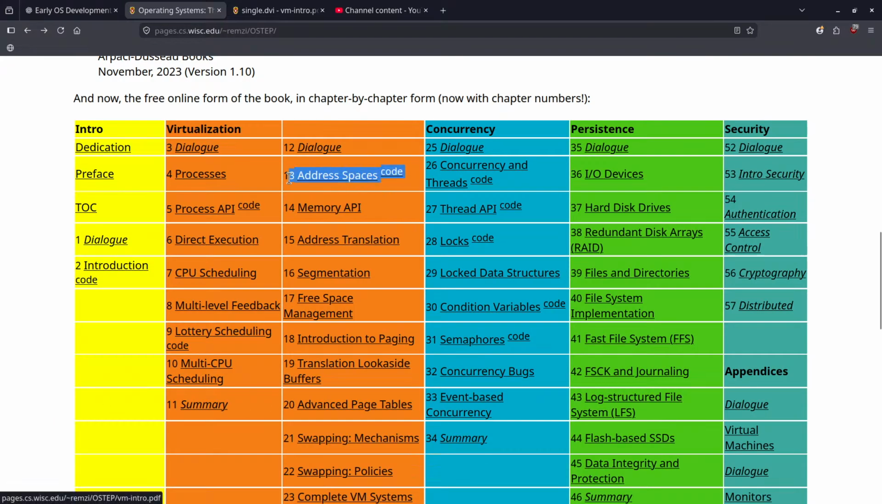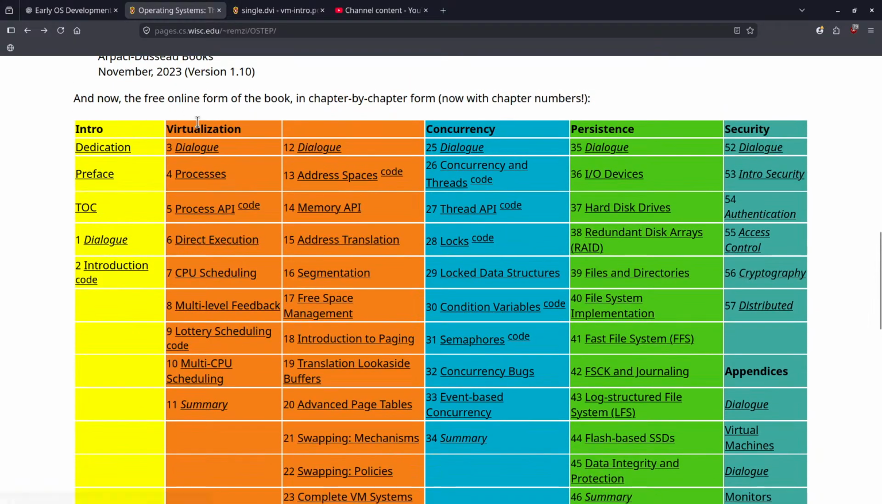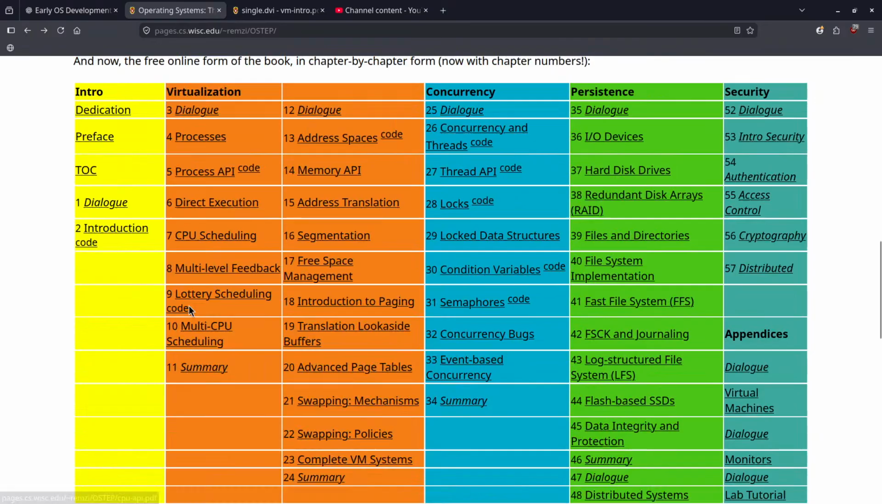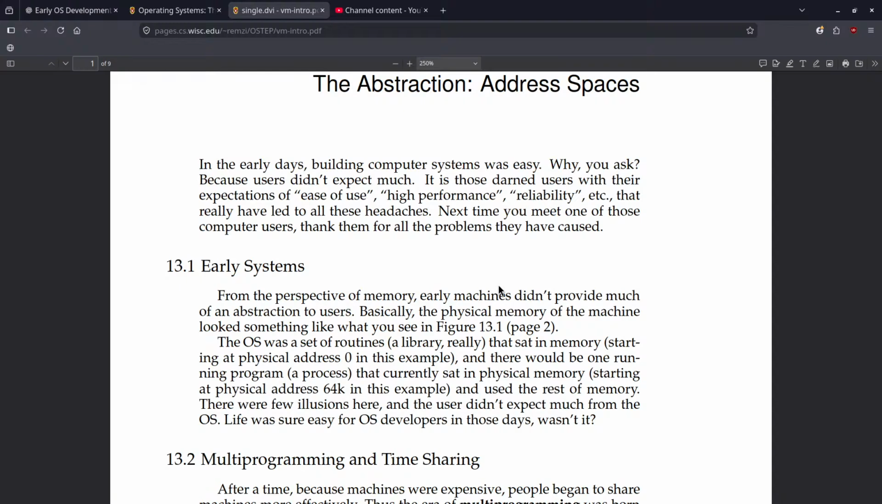And now we are here in address space. So almost we are done with like 40% or 35%, let's say 40% of the virtualization part. Okay, now in virtualization of memory, the abstraction is the address spaces. The address space also is an abstraction.